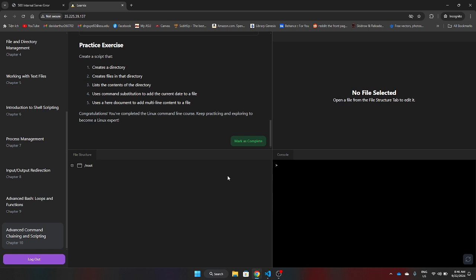Now, as for the tools students can use, they can use the file structure, console, and a file editor in order to follow along with the lessons. So with the file structure, you can click on each folder and it will move your directory to the folder that you've clicked on. This makes it seamless between the Linux terminal and the file structure. And this helps students better visualize the project that they're working on, whatever it is they're trying to learn.